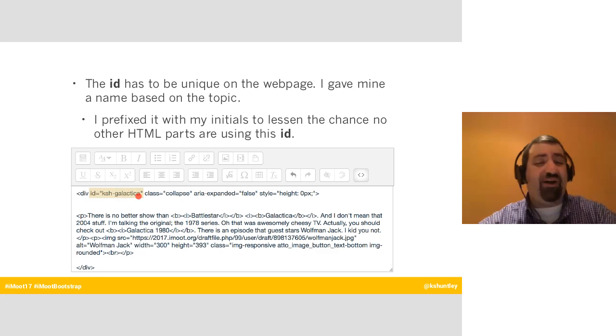And then I was like, you know what? I should make it double sure that it's unique. And I encourage this. I prefaced it with my initials. So I put KSH-Galactica. Guaranteed. Nothing else inside that Moodle page is going to use my initials plus this random word.